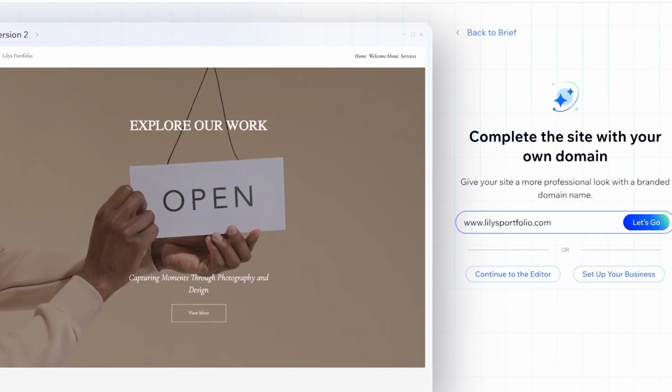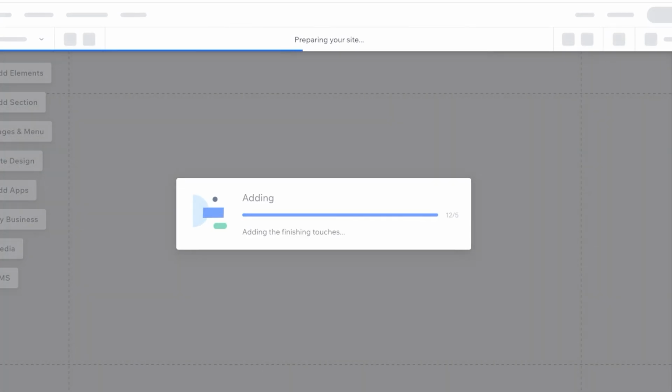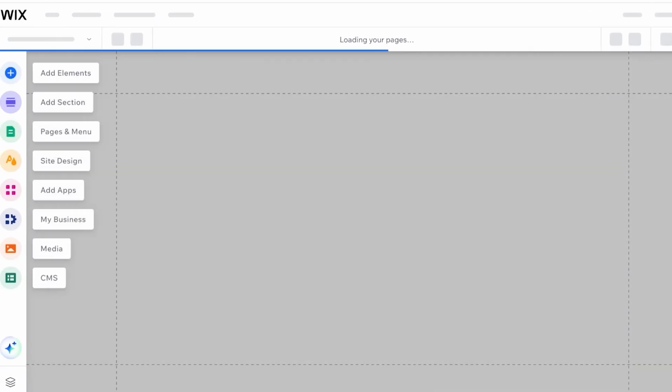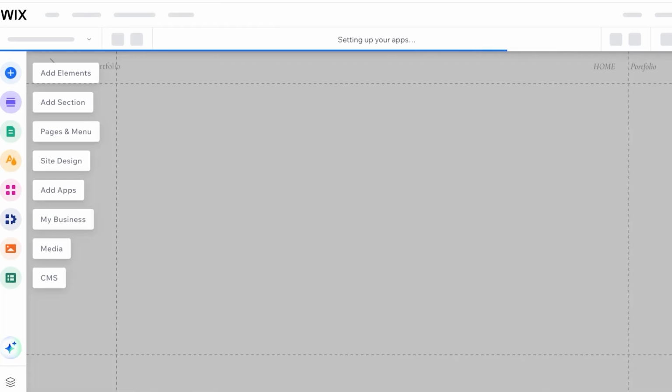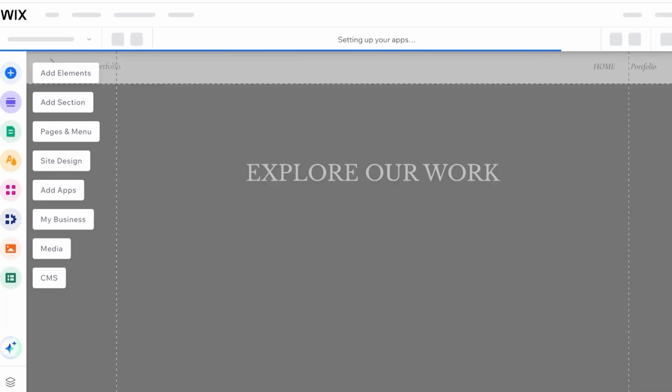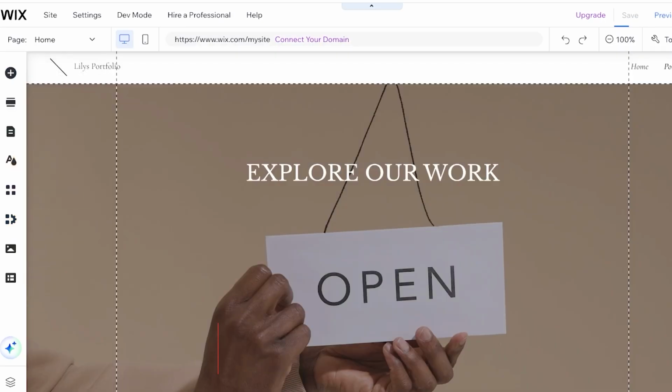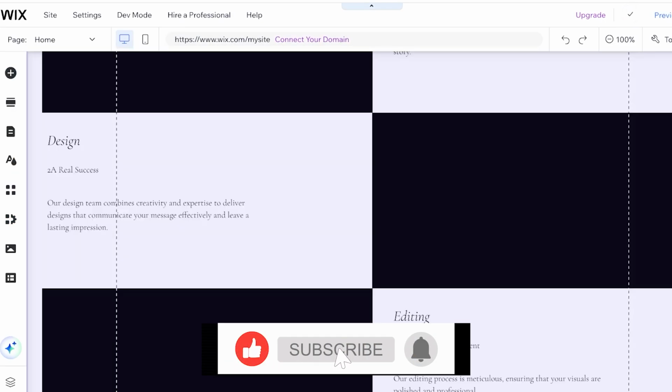Now this is the expensive part. If you're looking to get started for free, just click on continue to the editor, because we're going to be using our free Wix domain instead of having to purchase a domain separately. So we're just going to proceed on to our Wix site. And now it is optimizing our pages and creating our pages so that we can customize them. So this is what our pages look like. This is setting up our apps, and just like that, our basic site structure or wireframe has been created.